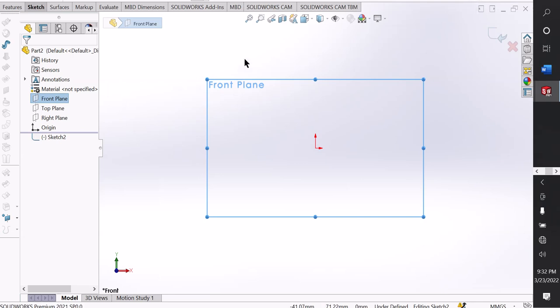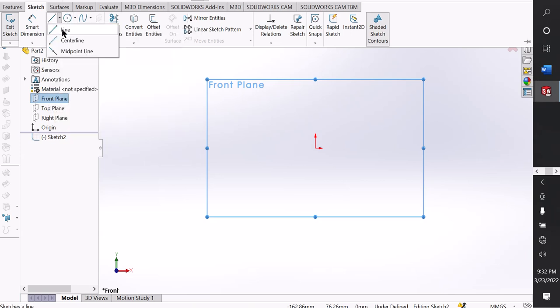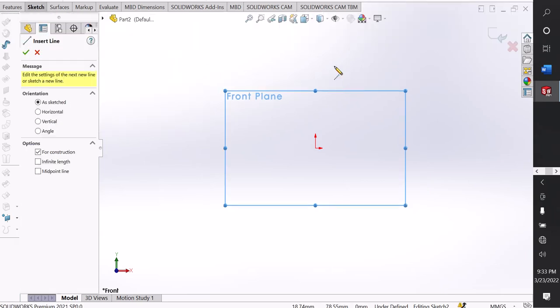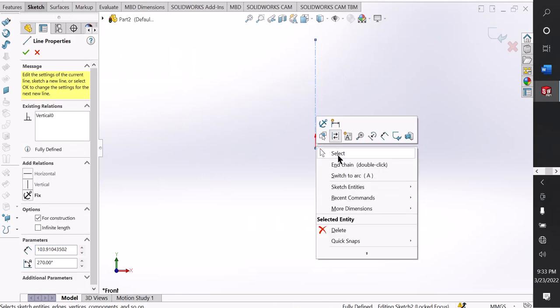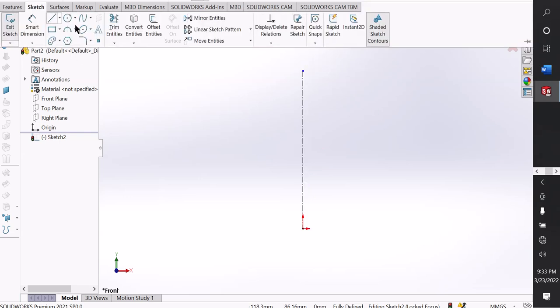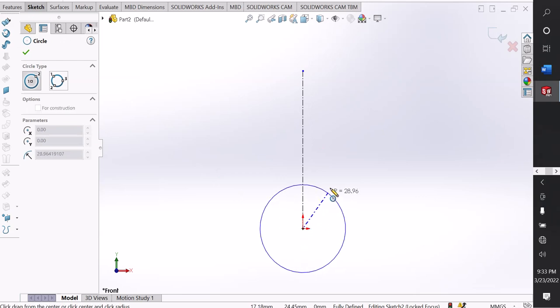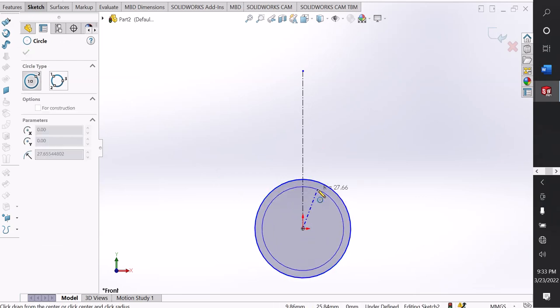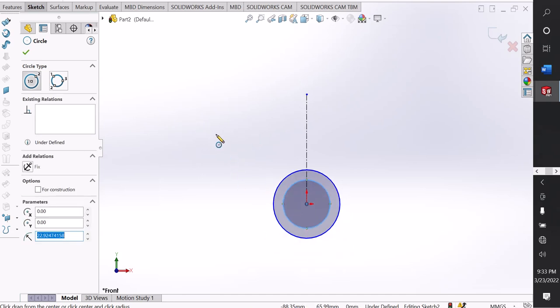First I choose center line above the origin, and then choose the circle. Here I need a bigger circle and a smaller one, and here I need 4 circles. I just draw one side circle, then I mirror.